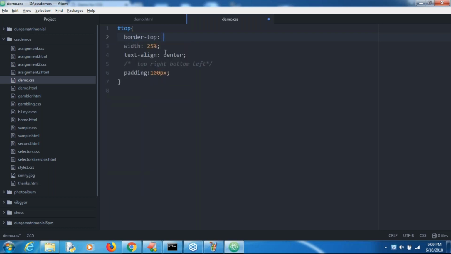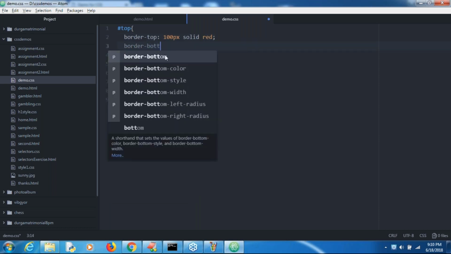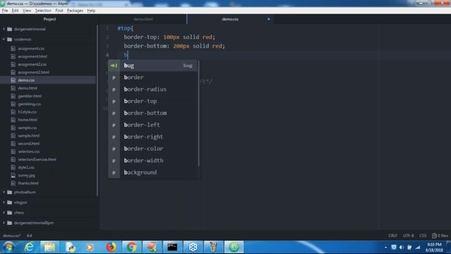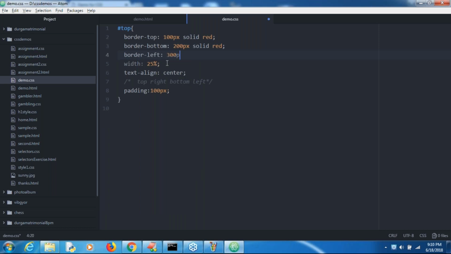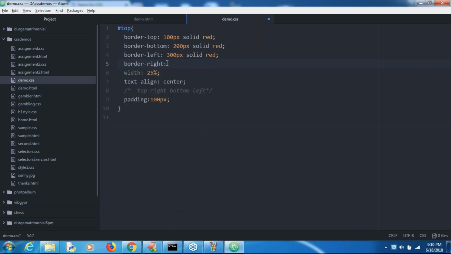Sir, I want border top 100 pixels, a solid border, red. Next border bottom, I want 200 pixel solid red. Same red, because I want the same border color. Next, border left 300 pixel solid red, covered. After that border right: 400 pixel solid red.